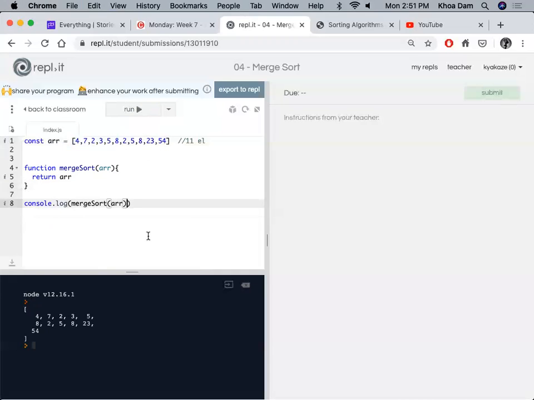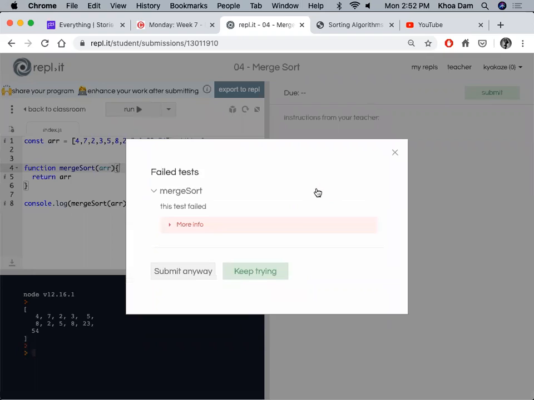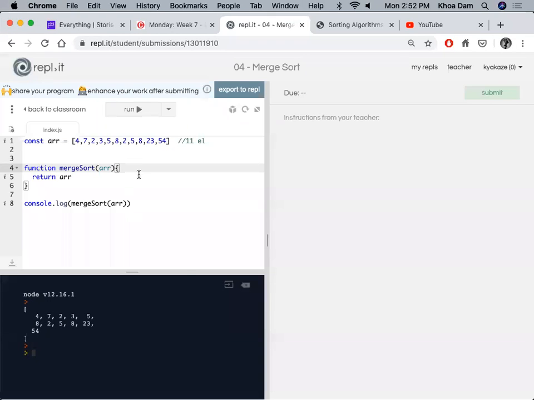Okay, run it. Same results. Nothing different. So I'm gonna submit. It's not gonna pass. Yeah, expect to see this, but it received this, which means it's not sorted at all. Why? What the hell? Why is there 68 here? Bleh, I don't know. Just ignore it. Keep trying. Yes. All right.